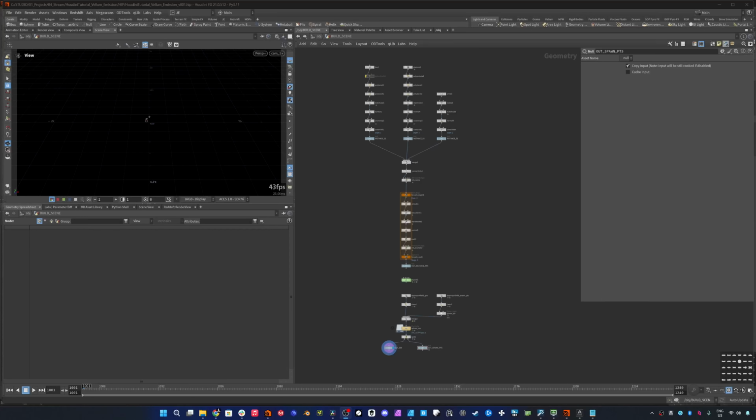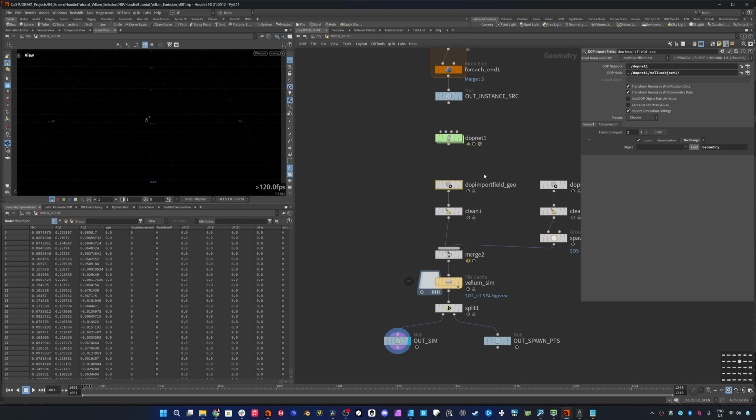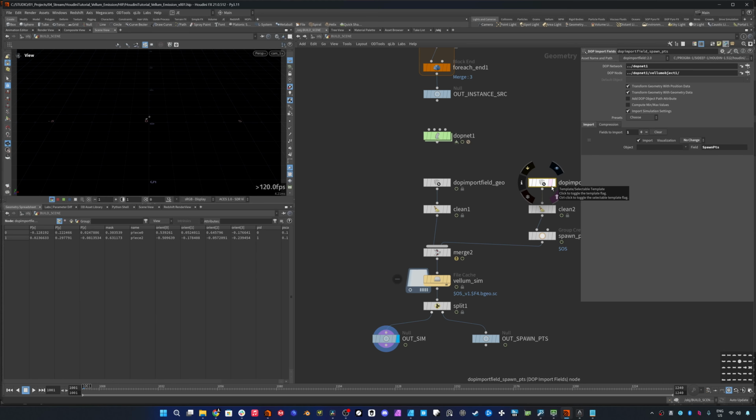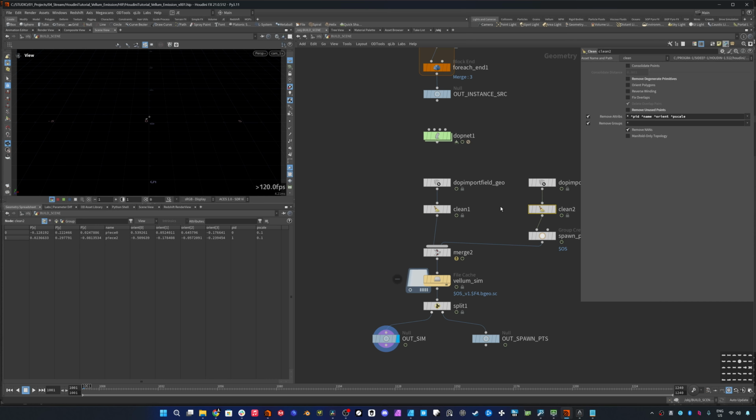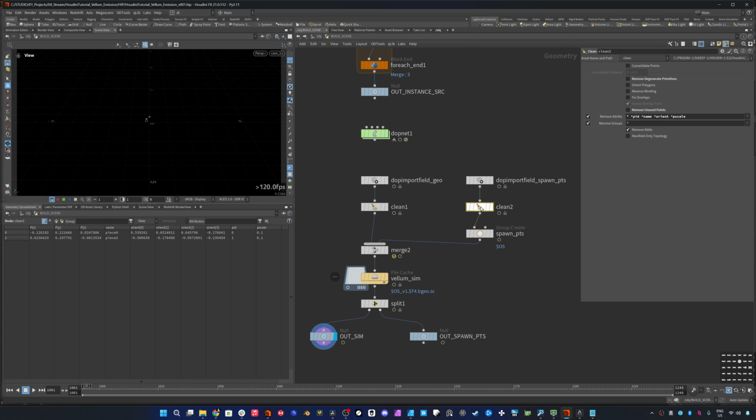So here on the geometry level, I've taken the liberty to cache out the simulation. I'm bringing in the geometry as well as the points being scattered that copies new Vellum geometry and constraints into the simulation. I'm then removing any attributes and groups that we don't need using the clean node. The important attributes I'm choosing to keep are the point ID attribute, the name attribute, as well as the velocity. And for the scatter points or the spawn points, I'm keeping the point ID, the name, as well as the orient and the pscale.